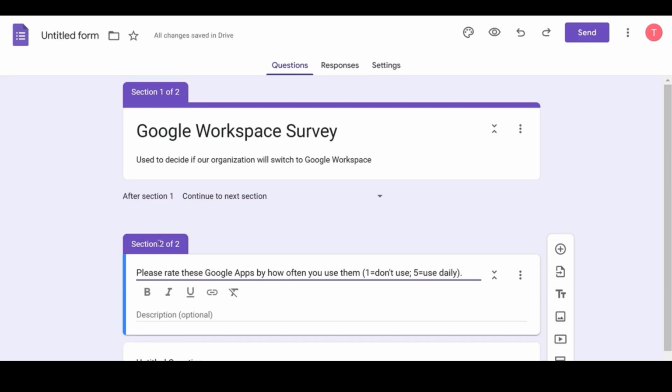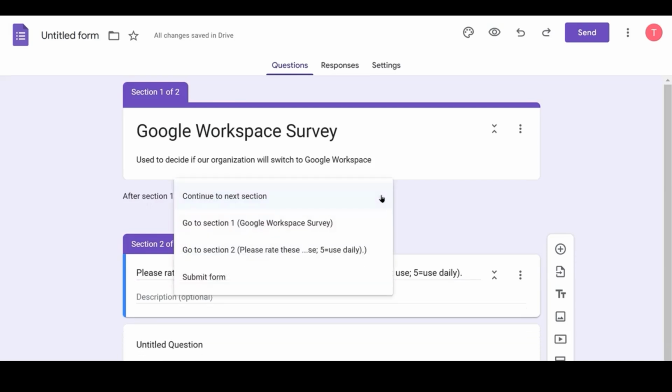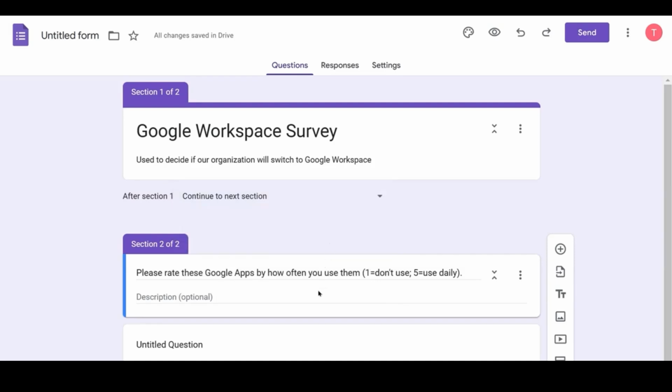And so with the section, you'll notice the first section is the header. And underneath that now, since we inserted another section, it says after section 1, continue to next section. There's a drop-down arrow to the right of that, and you can make a different choice here, but the default choice is what we want, continue to next section.